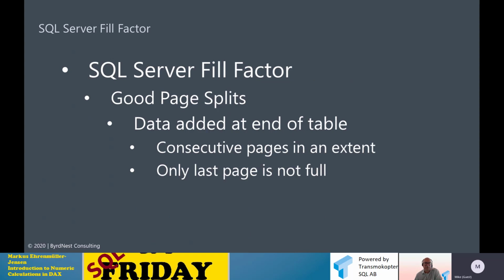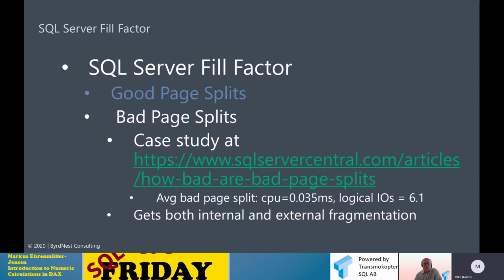Say you have a table that has an identity column as your primary key and also your clustered index. When you add a row, it's just added at the end of the table, and that's called a good page split. When the page gets full, it goes to the next page in the current extent. And if that extent is full and there are no more pages left, then it goes to a new page in another extent. So as you add rows, usually only the last page is not full in the index.